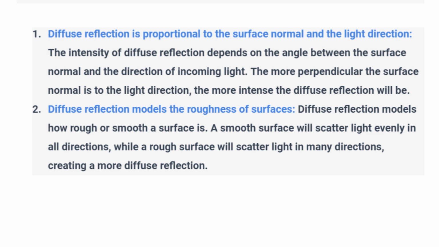The more perpendicular the surface normal is to the light direction, the more intense the diffuse reflection will be. Diffuse reflection models the roughness of surfaces. Diffuse reflection models how rough or smooth a surface is. A smooth surface will scatter light evenly in all directions, while a rough surface will scatter light in many directions, creating a more diffuse reflection.